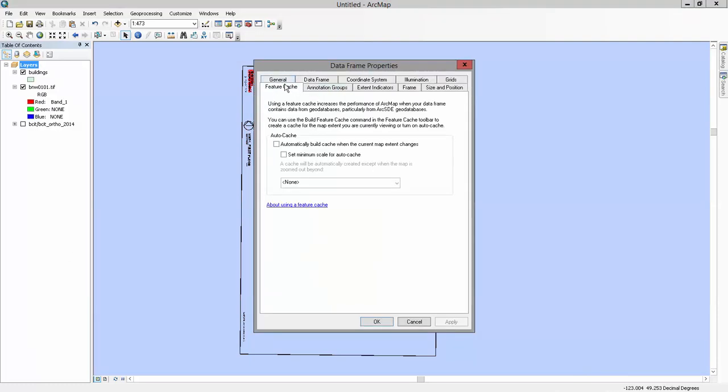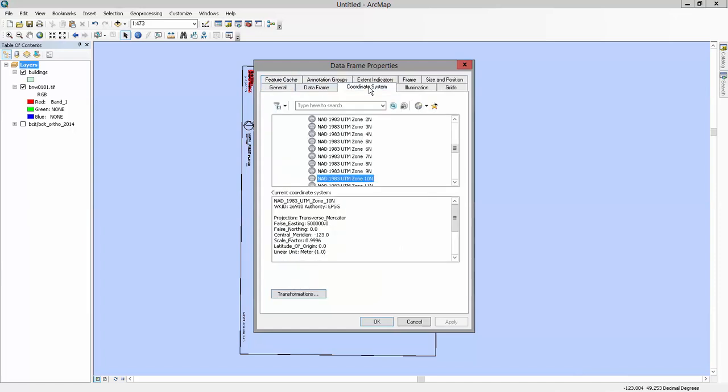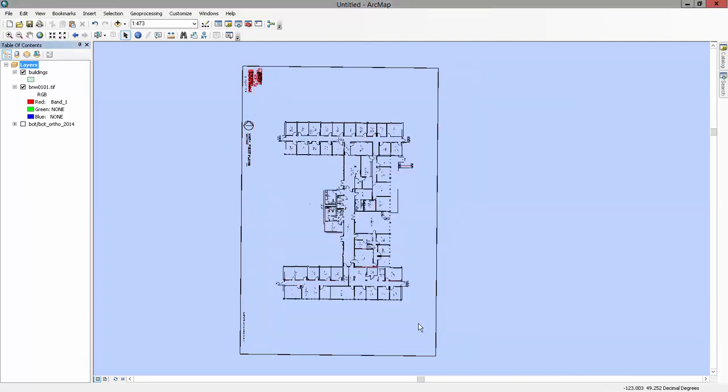I've already been in here to make sure, but you should check to make sure that the coordinate system is set, and you can search at the top 2, 6, 9, 10. So it'll search and it'll find it, and select that as your data frame projection as well, so that everything matches. The buildings are all in UTM zone 10. The data frame that we're in is UTM zone 10. That should have picked it up from the ortho when we were in before.